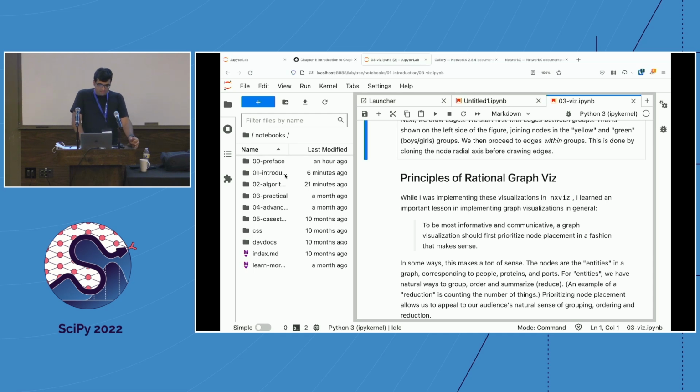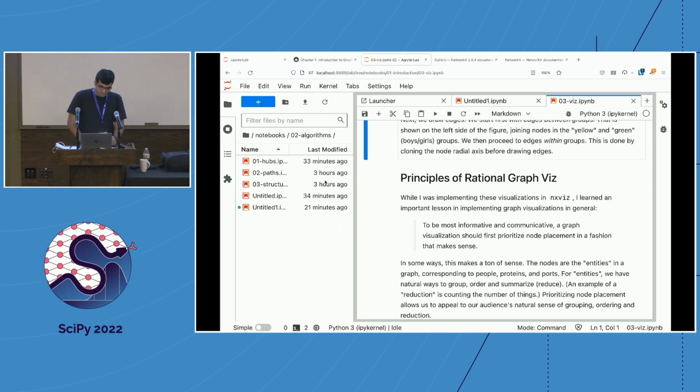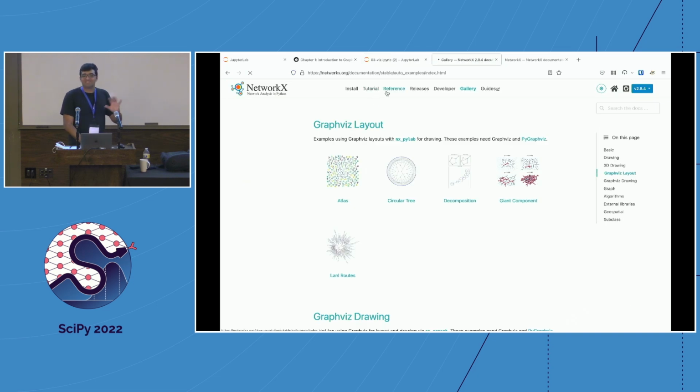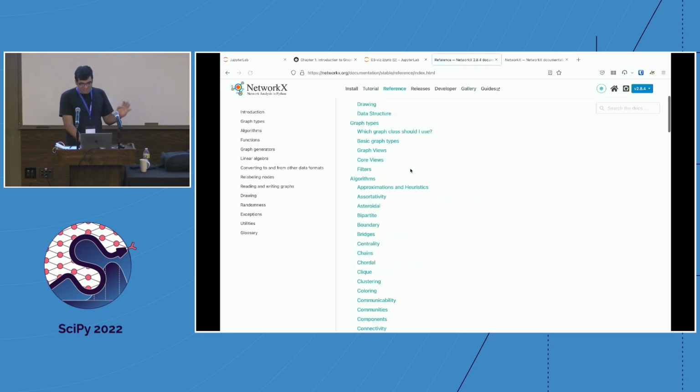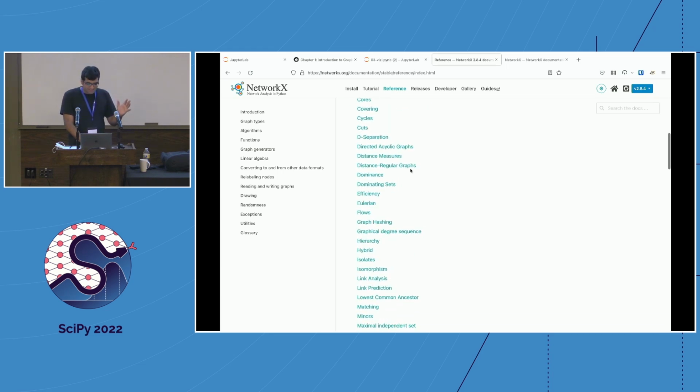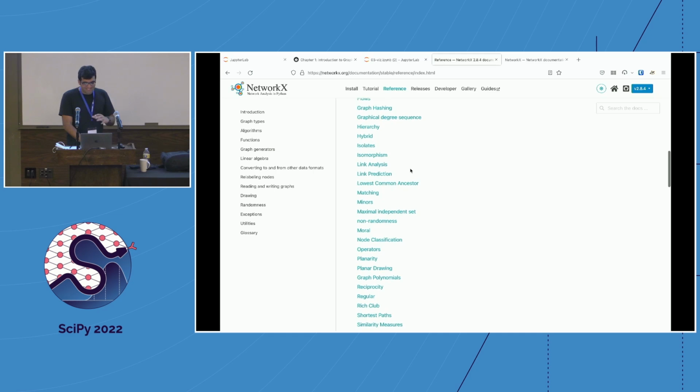And yeah, now we have looked at the API of what graphs are. We have looked at a bit of visualization. So let's do some analysis now. We are going to look at three things: hubs, paths, and structures. And if you actually go look at the documentation, it's not just three things. There are a lot of algorithms, and you can go read the documentation if you fancy that.